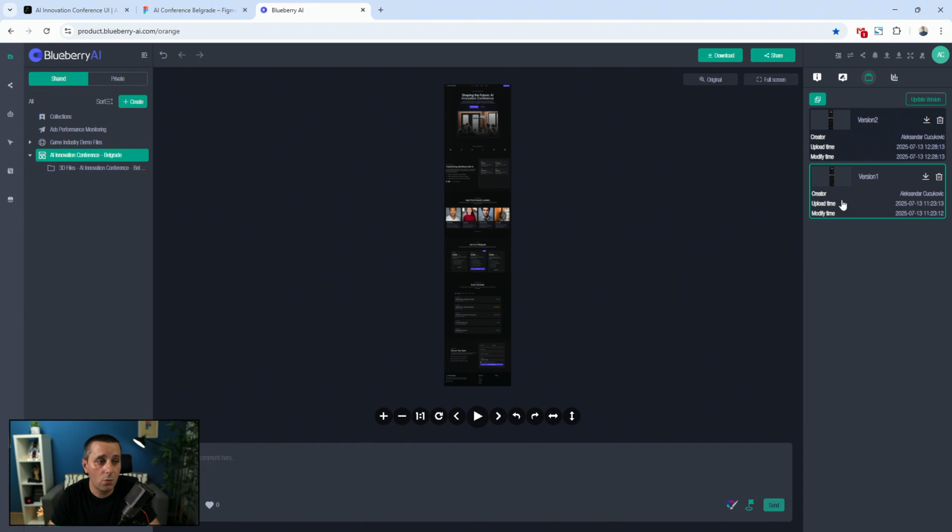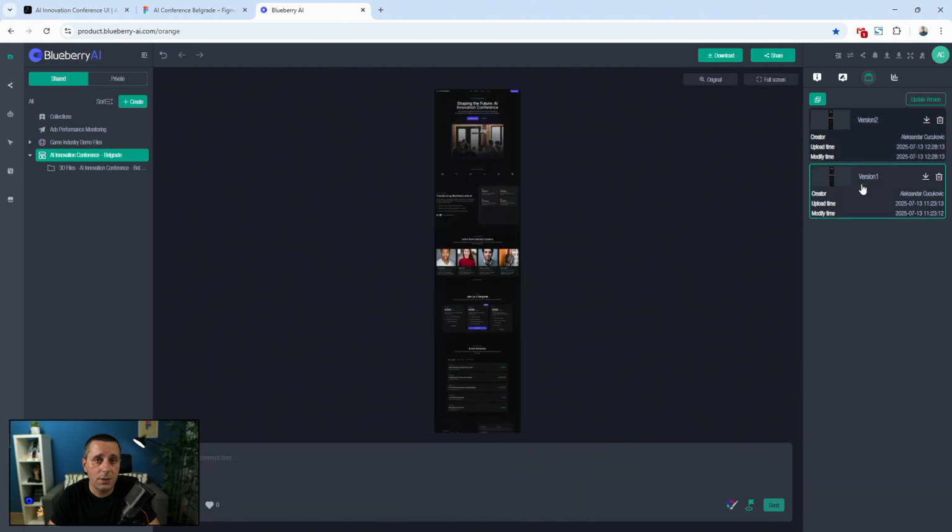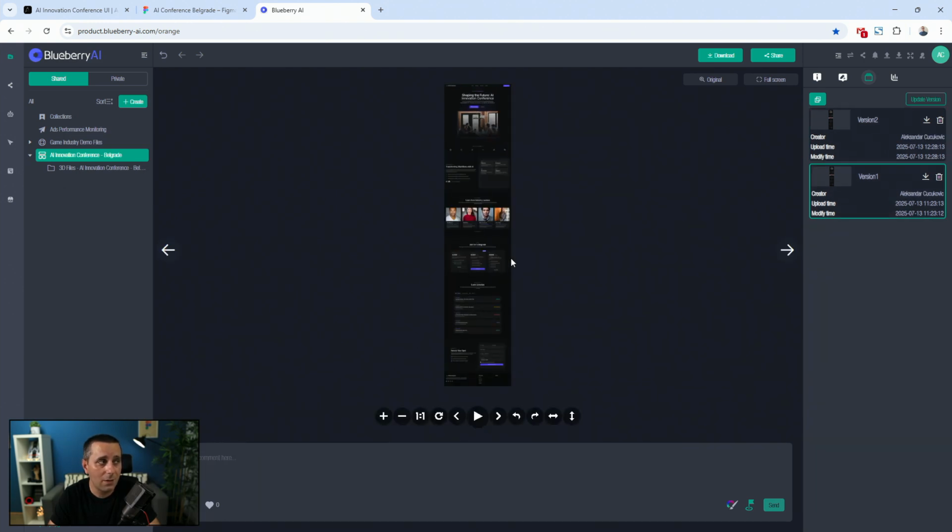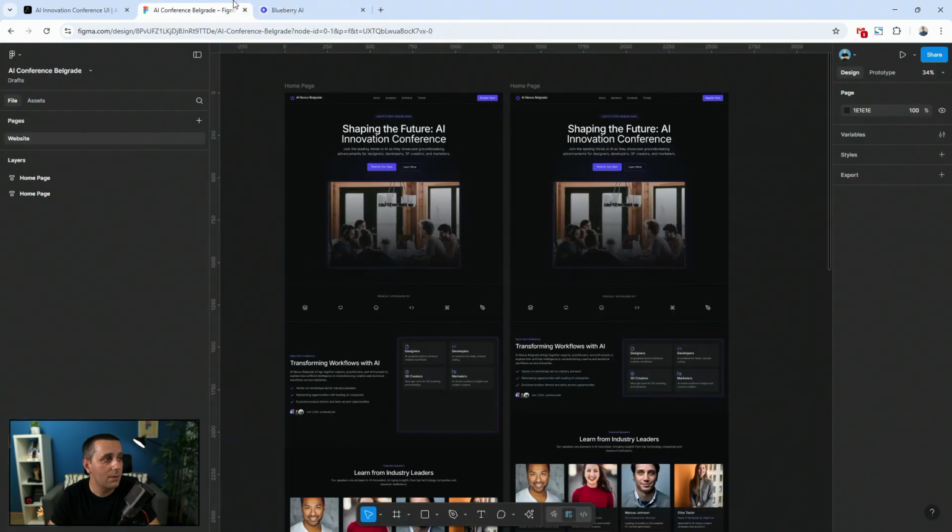You can see who and when it was uploaded. You can modify all of this, and then you can go to version 2. So this is SVG previewing directly inside of here, and it doesn't support Figma file natively just yet.